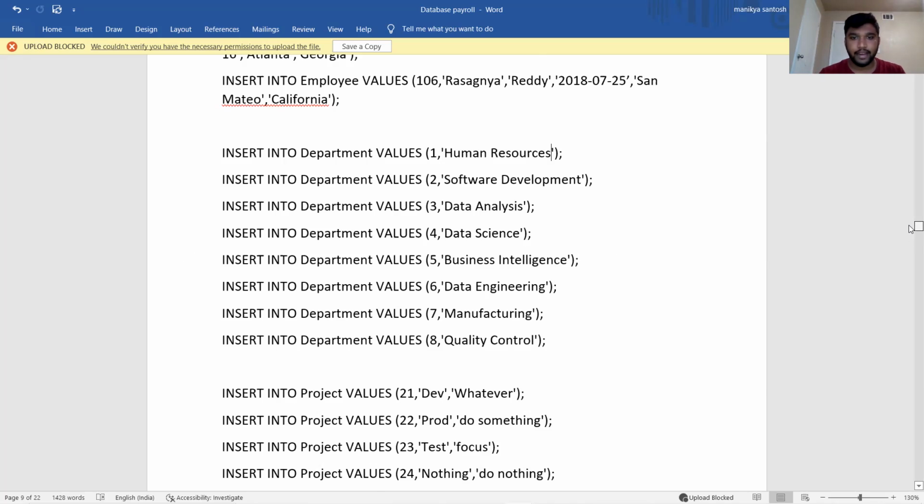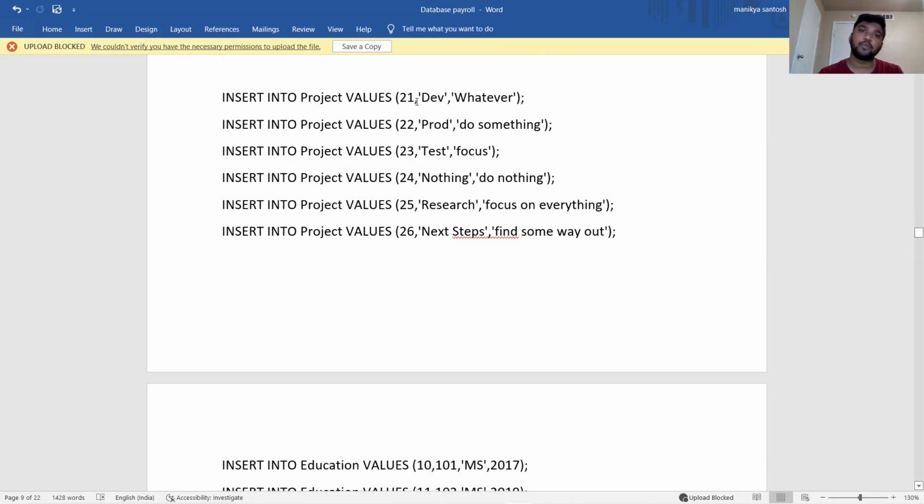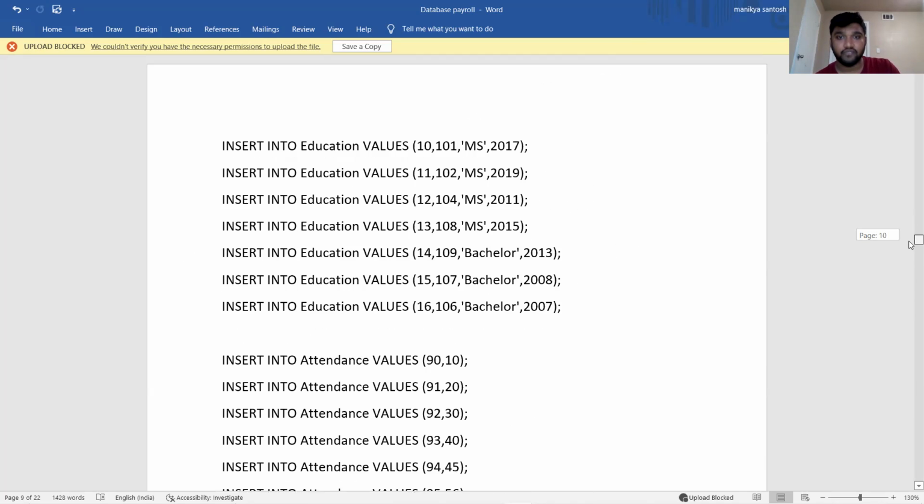And coming to the project values, the project ID is 21, and the project name is dev, whatever you want. I just inserted simple things. And the education values: what is his education ID, and masters, what did he do. The employee ID is 101, specifying whose education values these are. So masters, and he completed it in 2017, and like this everything has been changed.